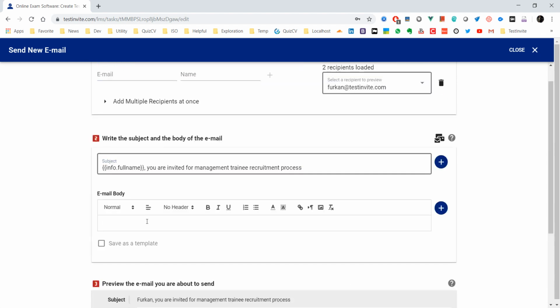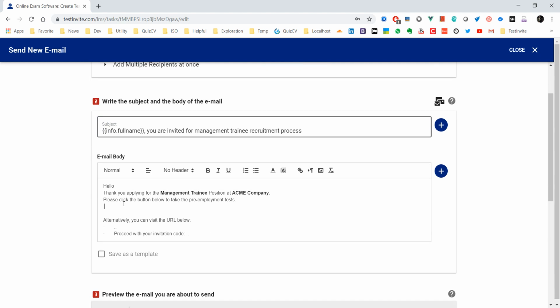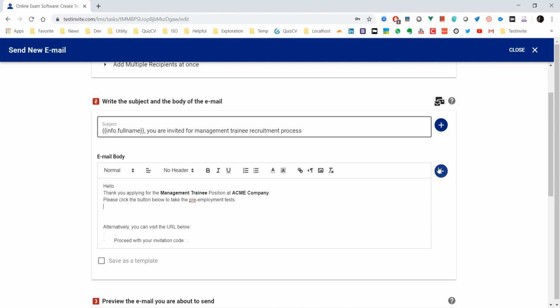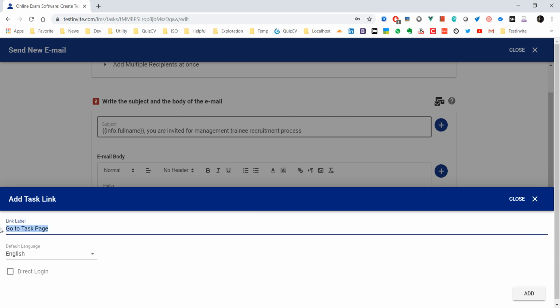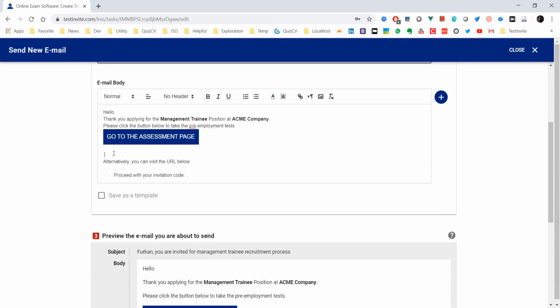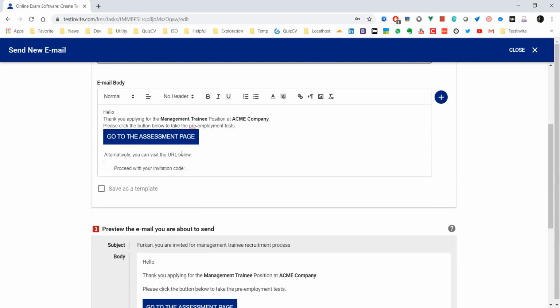Okay, now let's add the email content. Hello, thank you for applying for the management trainee position at Acme company. Please click the button below to take the pre-employment tests. Okay, so I will add here a task link so that the user will have his own unique task link, and I will write a label, go to the assessment page, for instance, and I can enable direct login. I add, okay, here we have a button, and I say also, alternatively, you can visit the URL below. Okay, here I will add the URL of the task. Okay, and proceed with your invitation code.